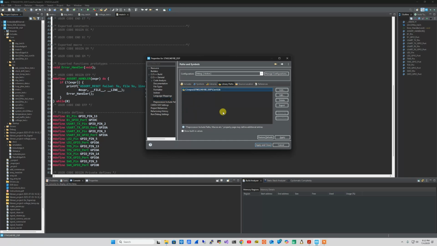And then the library, here's the trick. You don't put in the full name. You don't put in lib neai.a. You just put in neai, and that's it. And so then that works.